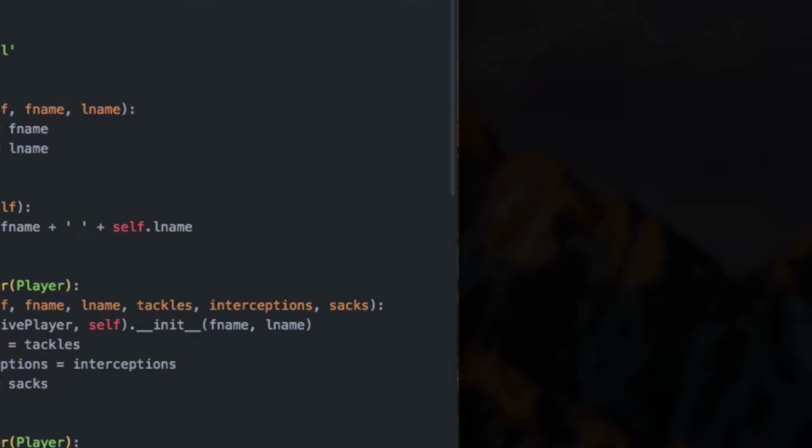Actually, we're just going to import a couple things. So we're going to go from ABC import, we're going to call ABC, we're going to import ABCMeta and abstractmethod. And so the first thing that we need to do is when we create our player class, we need to pass in the metaclass. And that's going to be ABCMeta.